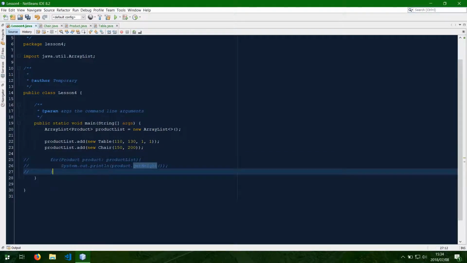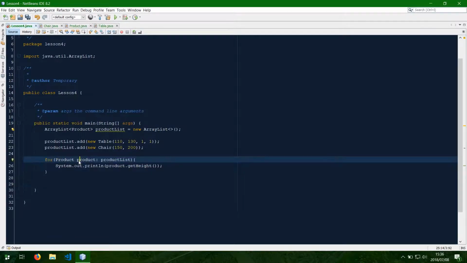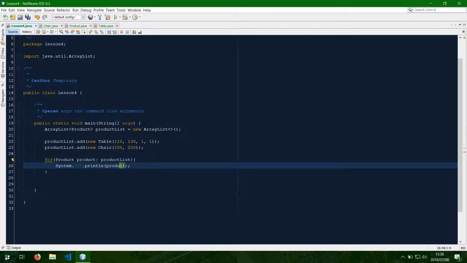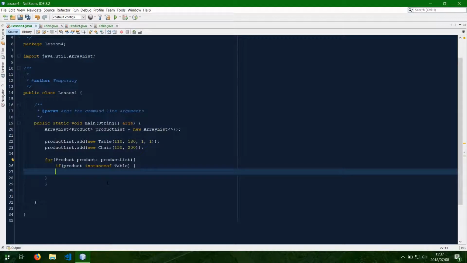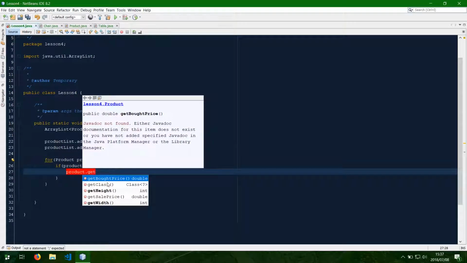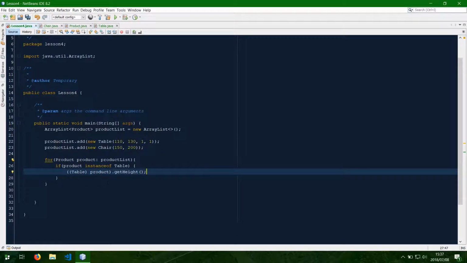So what we can do though, let's say if we have this and we want to call the get height, we can make it so that it checks if product is instance of table, if I remember correctly. Instance of, sorry. Then we can call products dot get height, because it's explicitly a table height. And we can print that out.